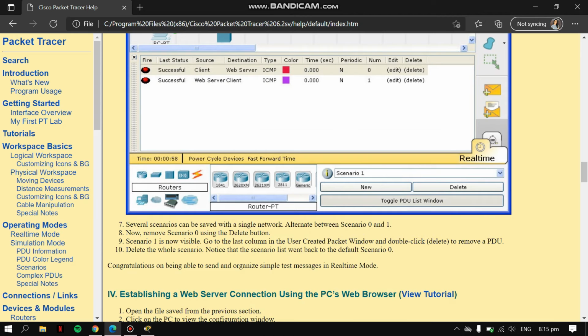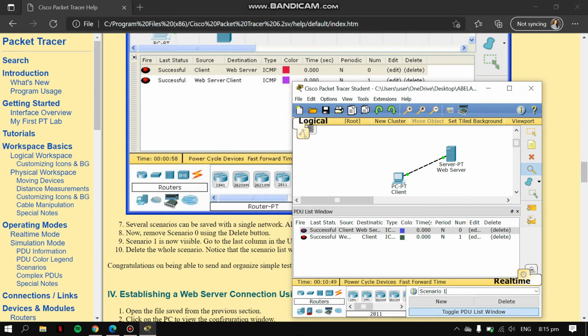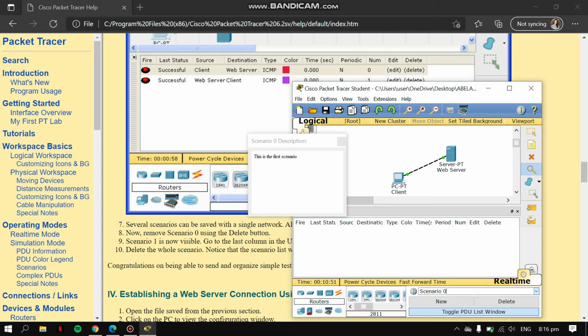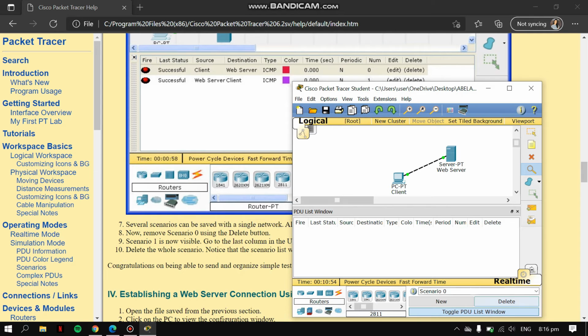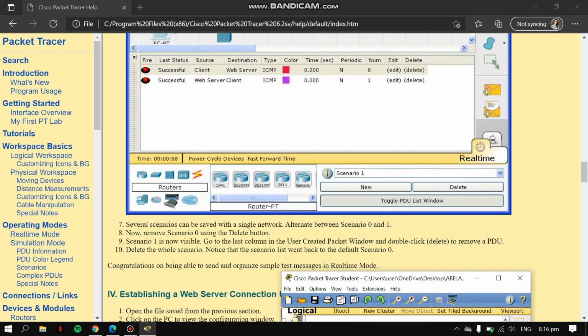Then, now remove scenario 0 using the delete button. Remove ta si scenario 0 as first scenario naton, delete. Then scenario 1 is now visible.